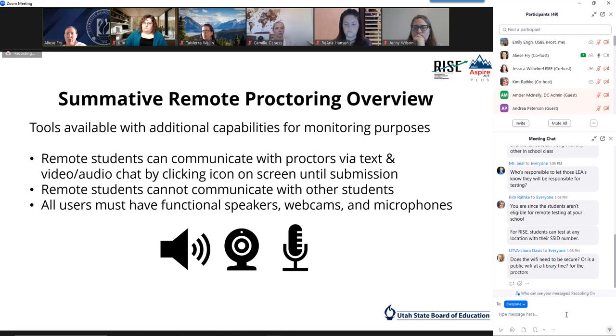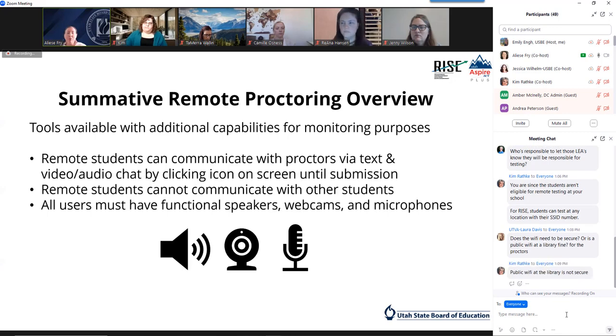While teachers and students do not need to buy or install any additional software to be able to enable remote administration, they do need to have devices, again, with working speakers, a working camera or webcam, microphone, things like that. They also need to ensure that the secure browser for RISE and TestNav for Utah Aspire Plus have been installed on student devices.